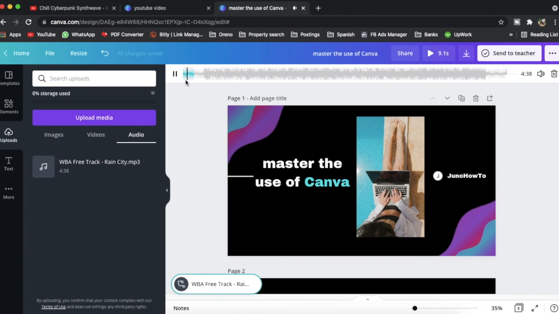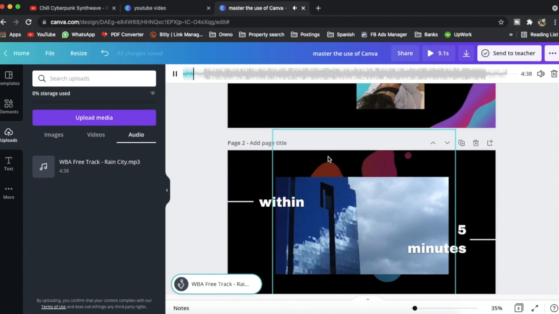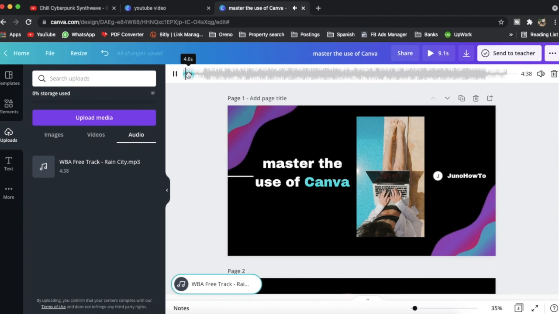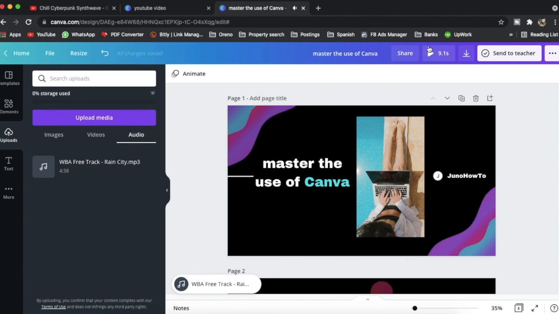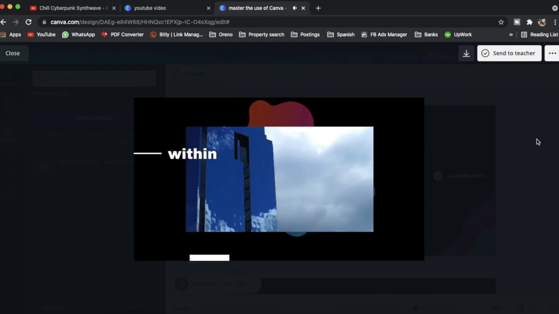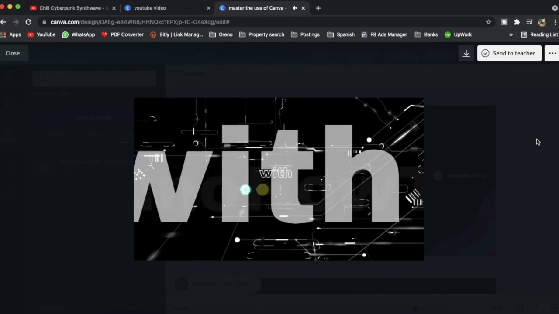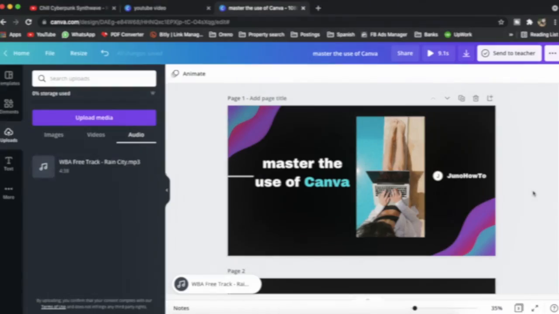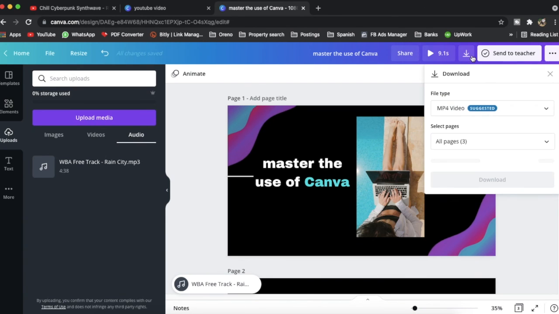Now here, this is the one that will be played in your audio. What we want is that it will actually match the timing of our slides. What I will do is I will drag them and check if it's in line with our animation. Alright, we'll play it. Now that's it. Here you can go to download and then save it as MP4 video.